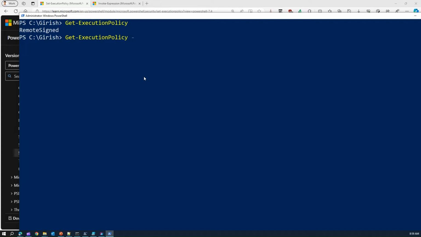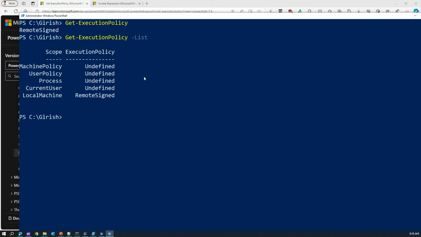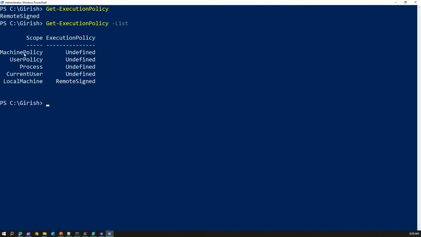Now if I want to see the complete list, it will give you the scope: execution policy, MachinePolicy, UserPolicy, Process, CurrentUser, LocalMachine, RemoteSigned. So you can get the list of the execution policy. This is the first step you need to do. If it is not set, then you can use this command Set-ExecutionPolicy and set it to RemoteSigned. As I've already said, I'm not going to do that. Let me first show you one thing.